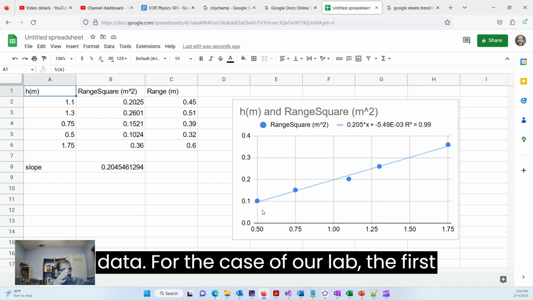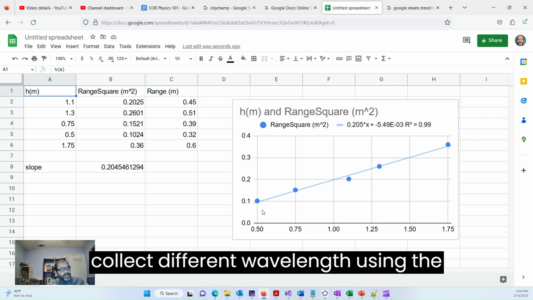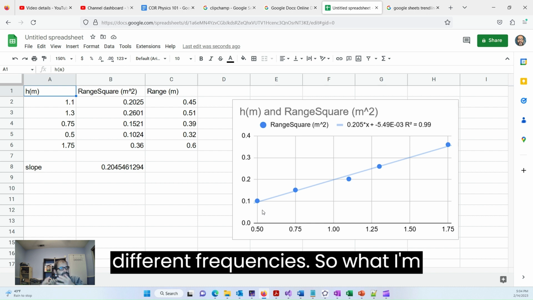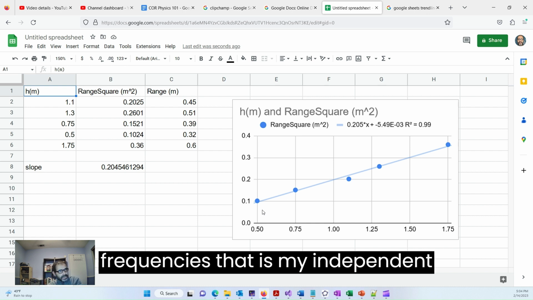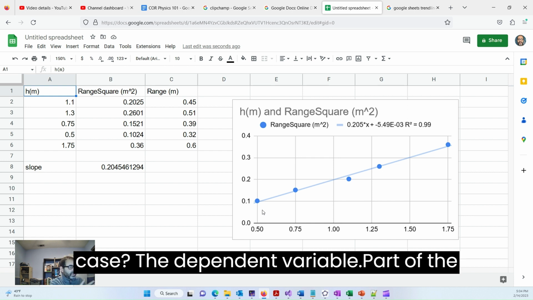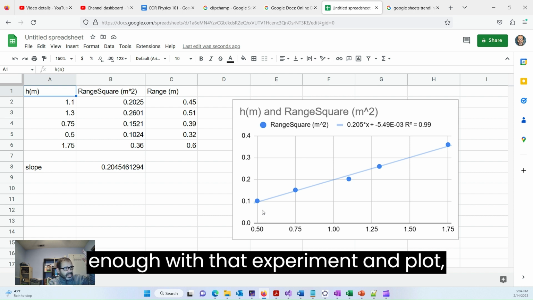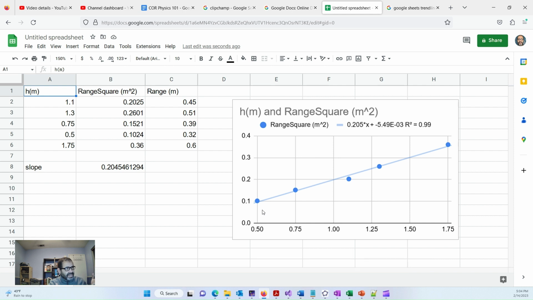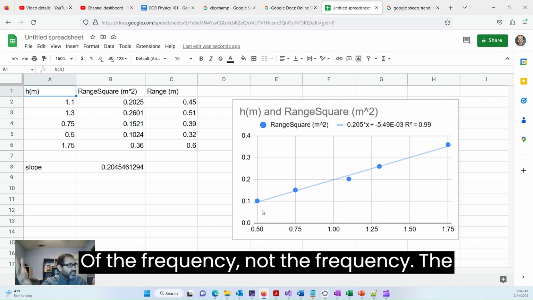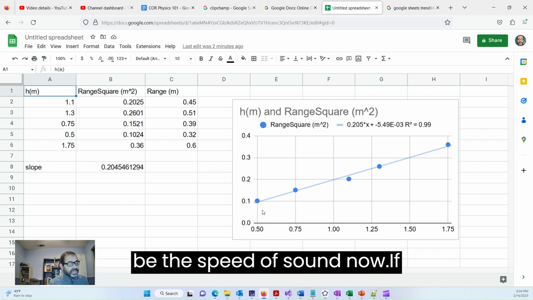For the case of our lab, the first lab in Physics 101, it deals with the speed of sound. So in that case, we collect different wavelengths using the resonance and for different frequencies. So what I'm changing in that case are the frequencies. That is my independent variable. What is being affected in this case, the dependent variable, are the wavelengths. If I'm careful enough with that experiment and plot the wavelength as a function of the inverse of the frequency, not the frequency, the inverse of the frequency, I will find the line, and the slope of that line should be the speed of sound.